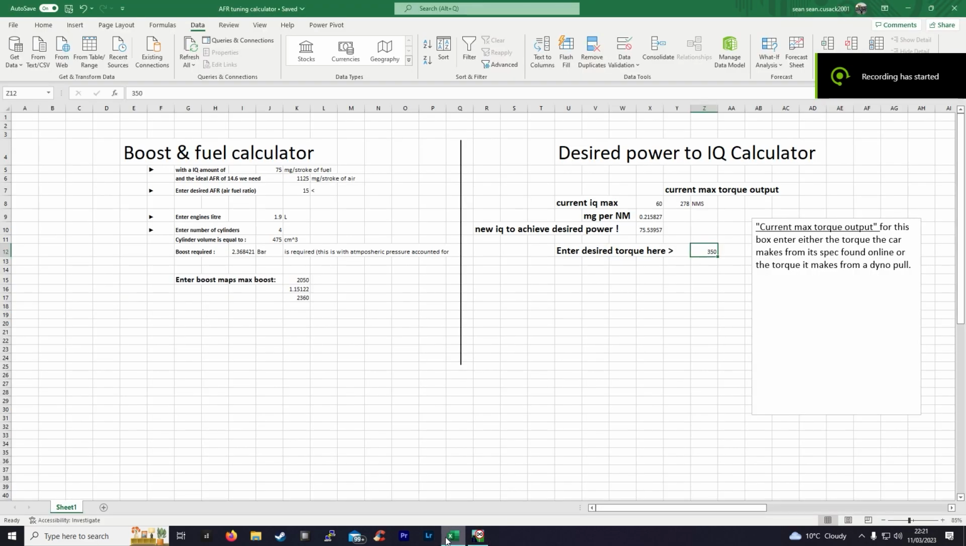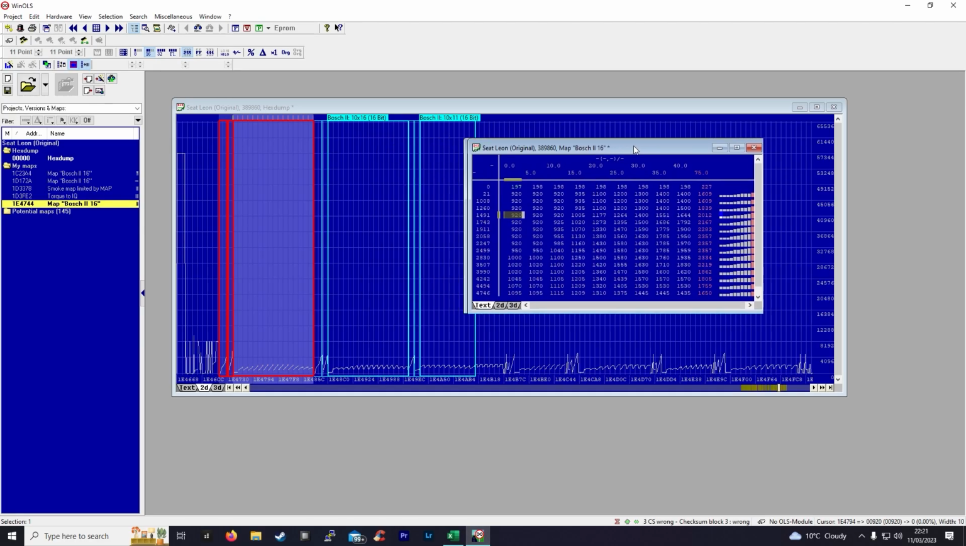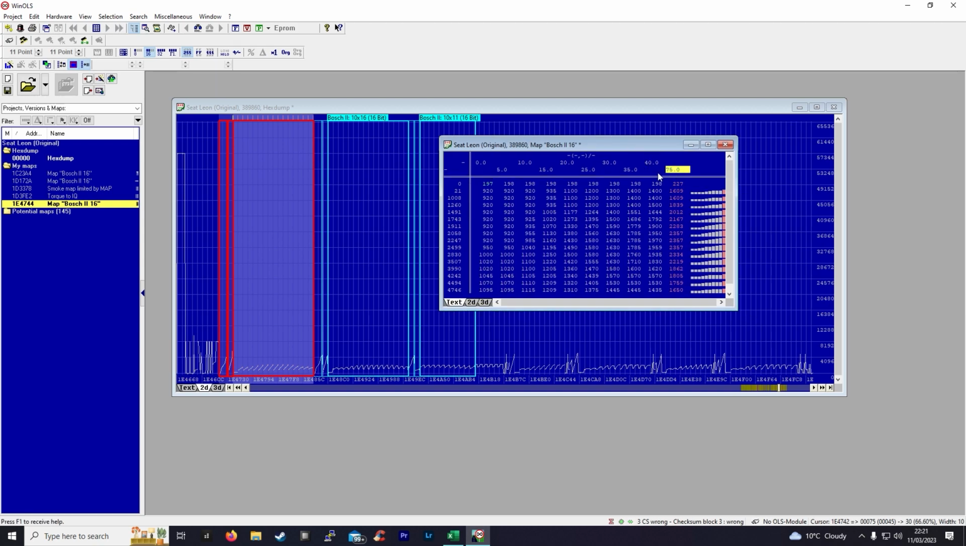Okay, welcome back to CKP Tronics, and today I'm going to be showing you guys my AF4 tuning calculator. This is extremely useful and extremely helpful in finding out the correct values to use when you're increasing the boost of an original file, finding out how much fuel to go with that boost, and how much fuel you need to actually create the power that you're looking for.